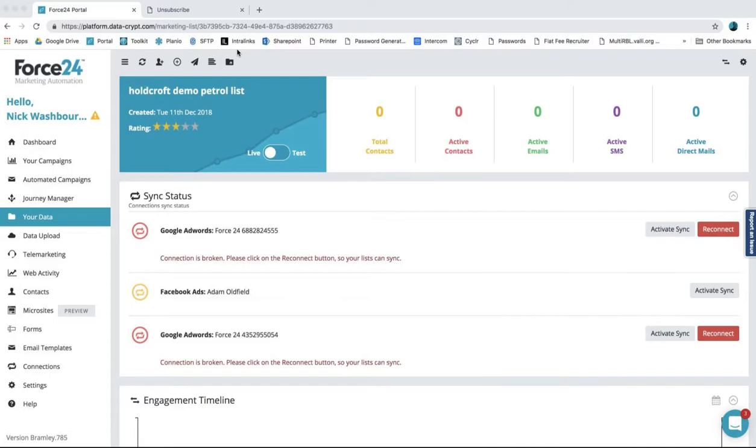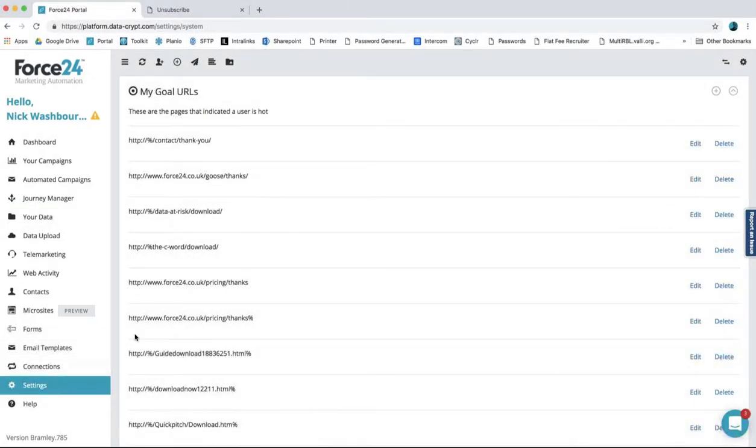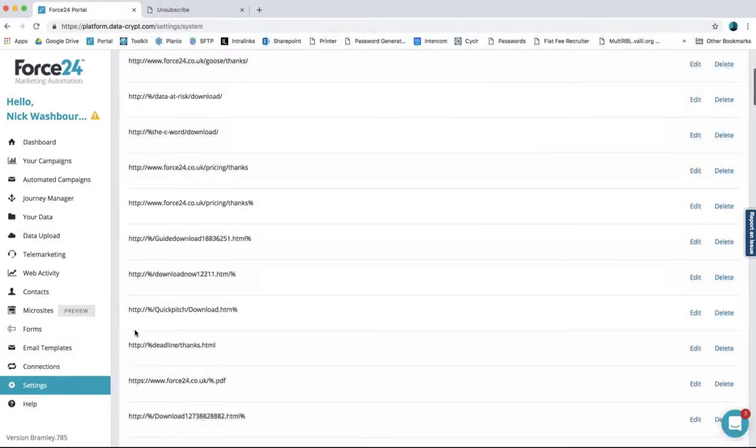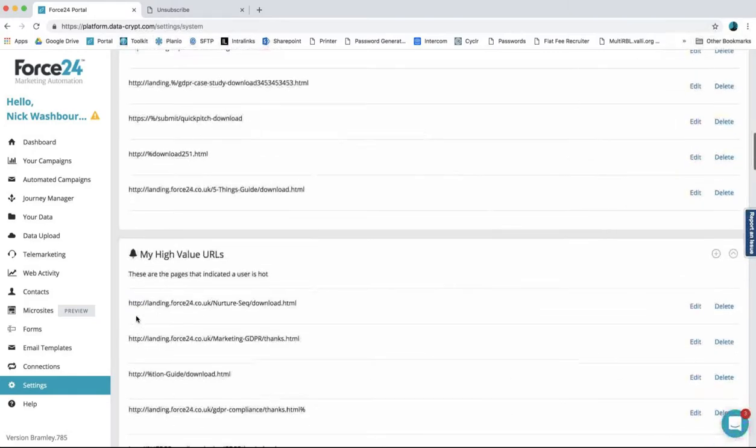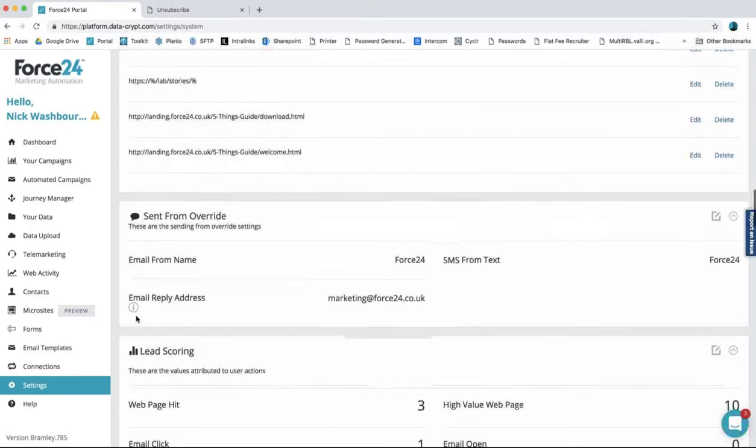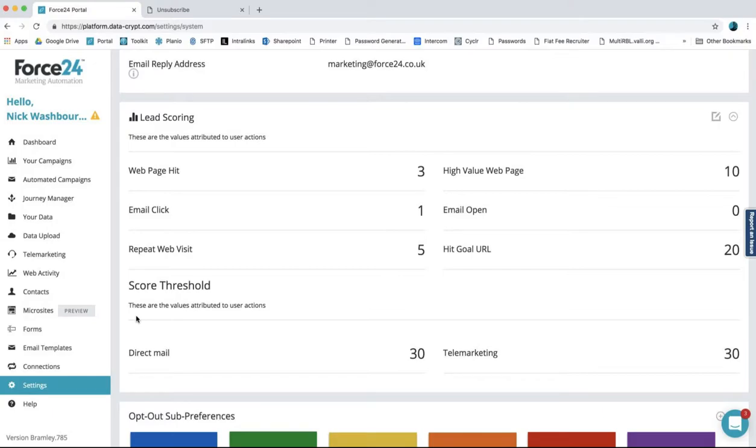No questions so far. Okay, so I'll move on to the settings tab, because like I said, this is where we really want to talk about lead scoring and also your goal URLs. And you see we've got a very, very long list. When it comes to lead scoring, especially when it comes to acquisition campaigns or if you just want to see how engaged your contacts are, we can attribute a score to a contact based on their activity.